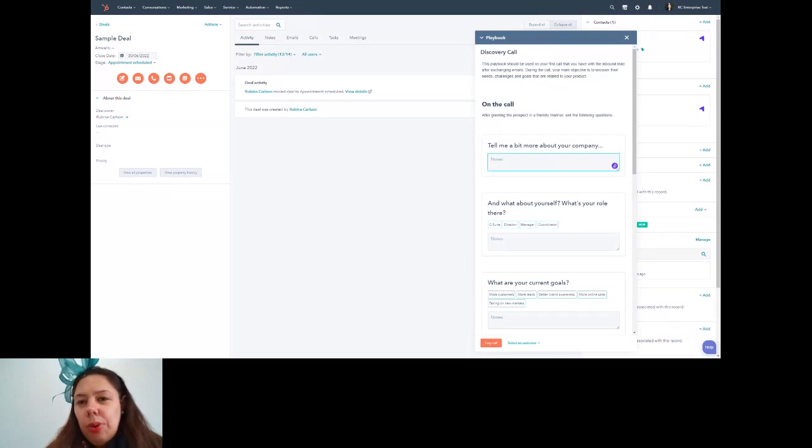And then I can put in my notes here. So in this particular case, the test contact here is the founder of LeadJet. So it might be, okay, well, LeadJet is a SaaS that helps you to bring your leads from LinkedIn to HubSpot, for example.